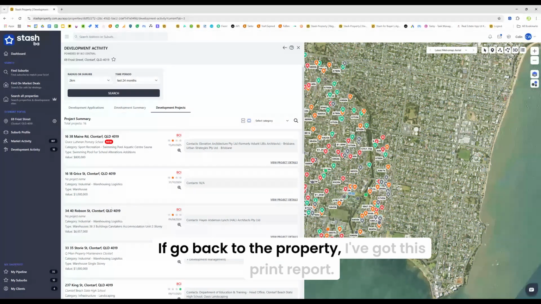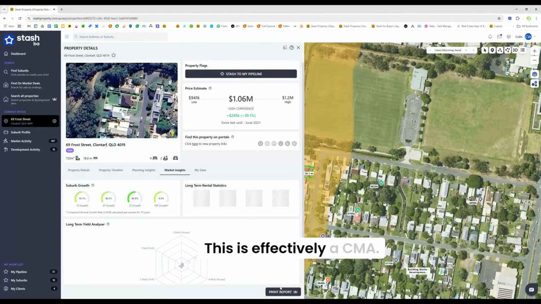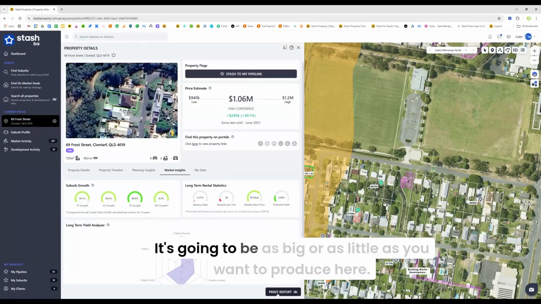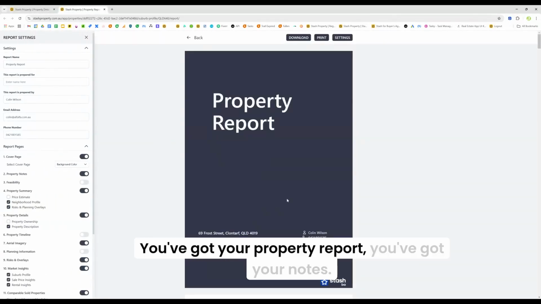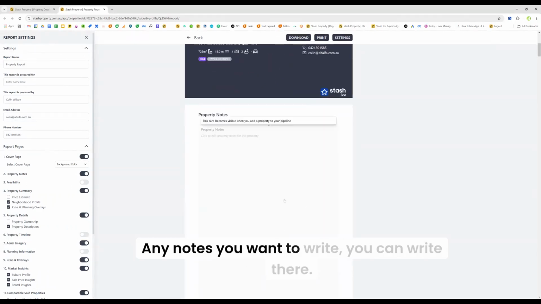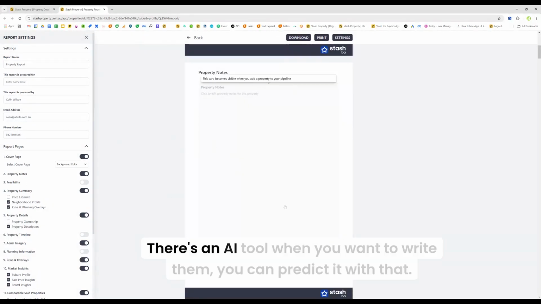I go back to the property. I've got this print report. This is effectively a CMA. It's going to be as big or as little as you want to produce here. You've got your property report. You've got your notes. Any notes you want to write, you can write there. There's an AI tool when you want to write them. You can predict it with that.